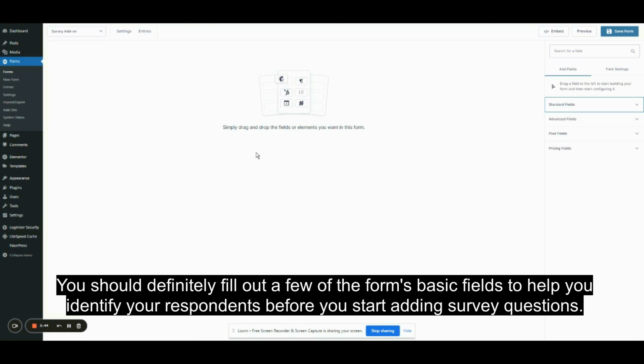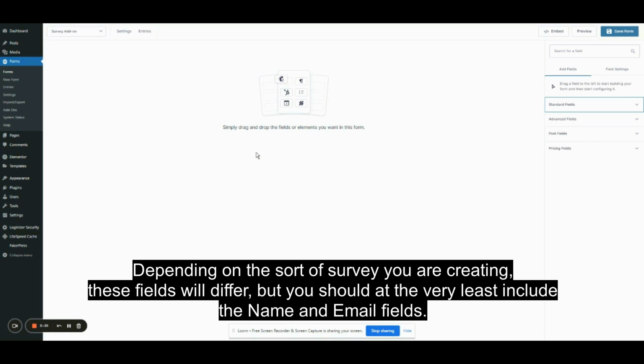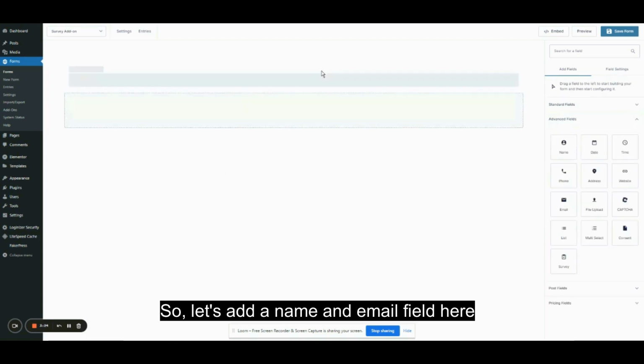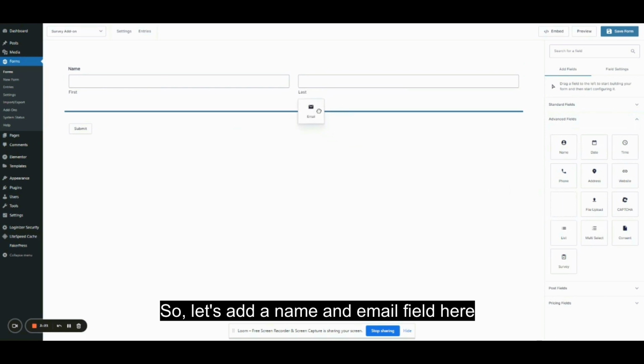So you should definitely fill out a few of the form's basic fields to help you identify your respondents before you start adding survey questions. Depending on the sort of survey you are creating, these fields will differ, but you should at the very least include the name and email fields. So let's add a name and email field here.